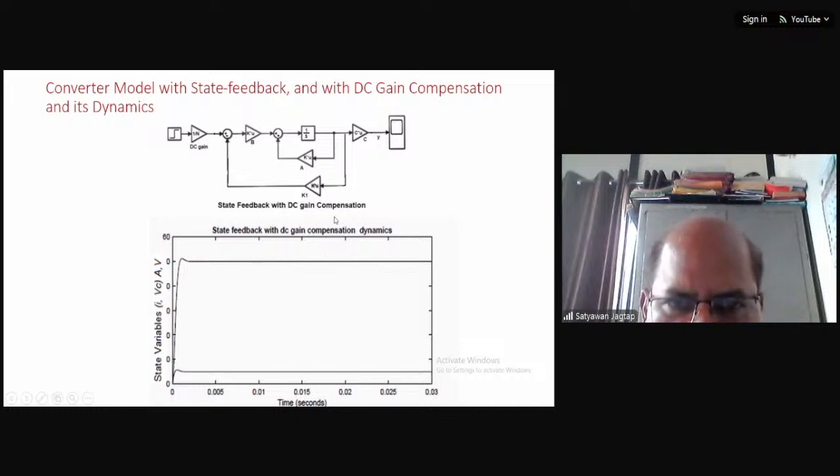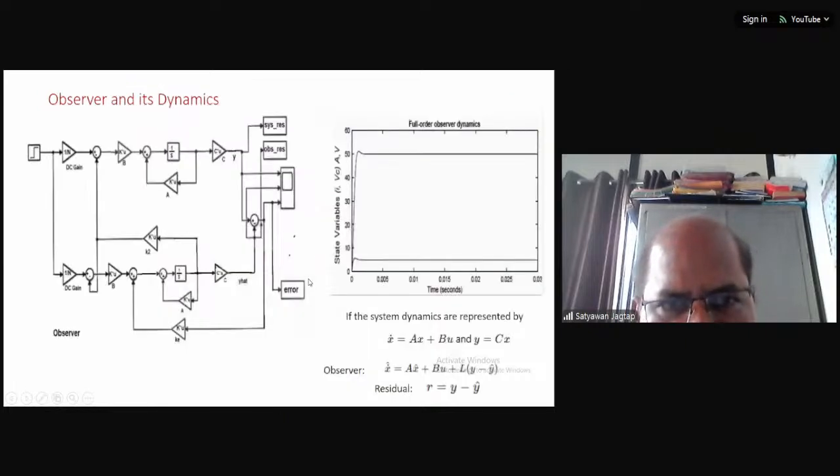If you use the feedback, then there is again a problem with the DC gain adjustment. Using the DC gain compensation, we can remove that particular problem. And finally, we can have this type of observer design. With the observer design, we can see the dynamics. So this is very good dynamics. So how can this particular observer now be used to detect the fault?